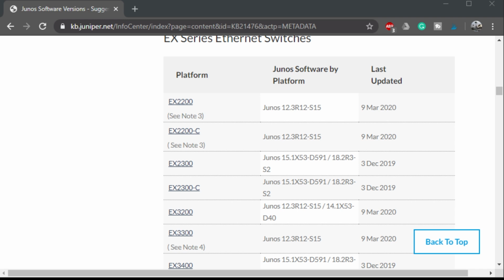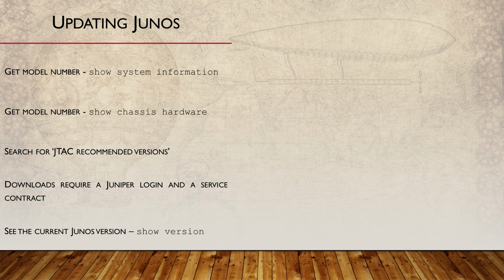To download a new version legally, you would need an account and a service contract with Juniper. It's the same as with any enterprise vendor. We're going to use Junos version 15.1, which is the latest version available for this switch, which is still a little on the older side.